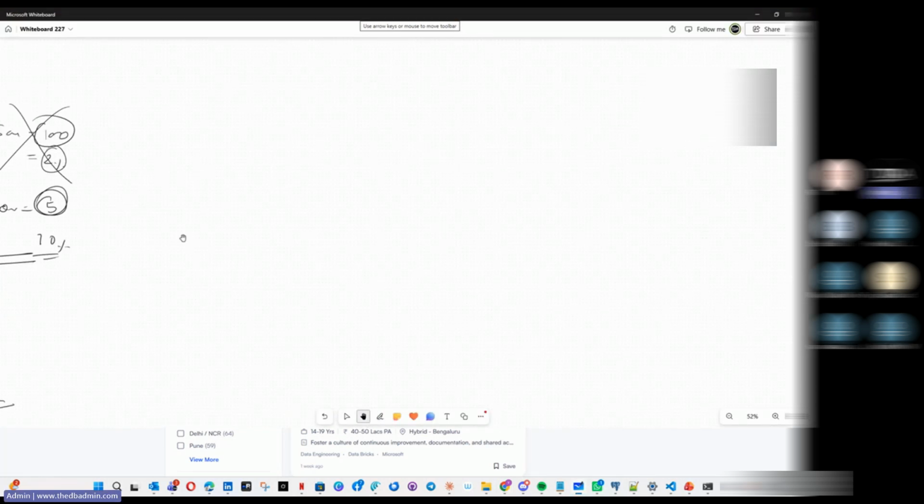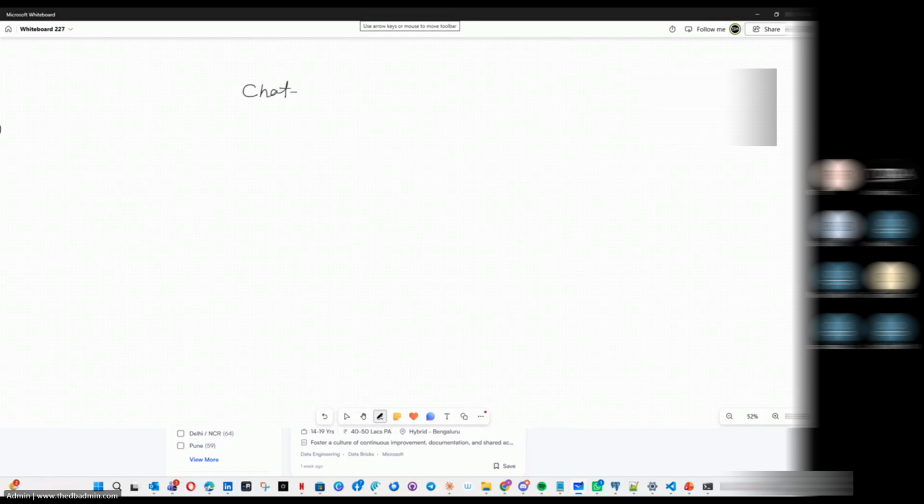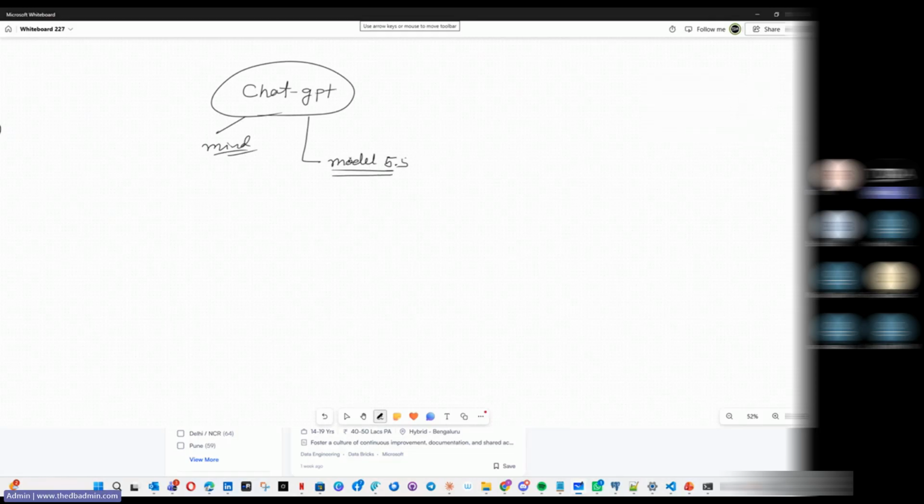So tell me one thing. Does ChatGPT have its own mind? No. So from where is it learning? From where does a new model learn, whatever new model comes to the picture? It learns from the different data sets, data sources.